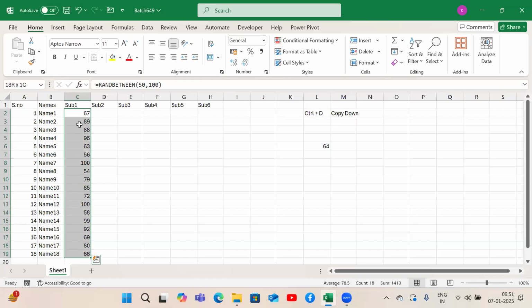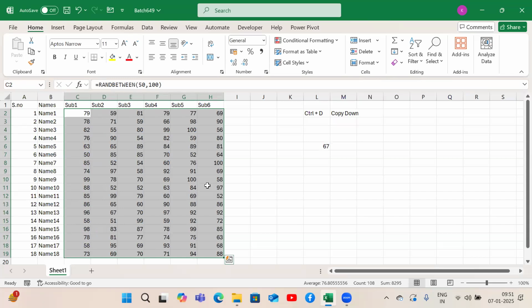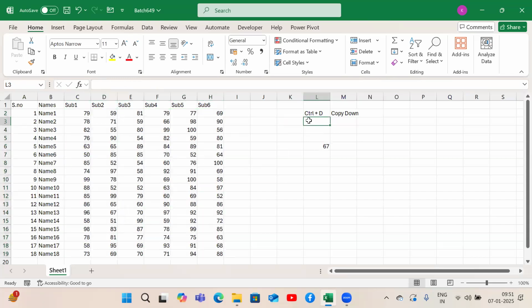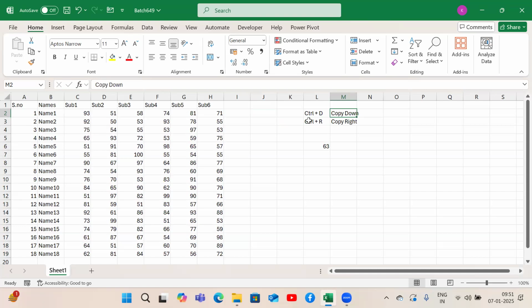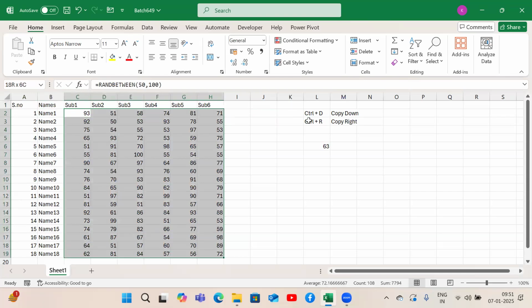Okay. Whatever the formula I have in these cells, these formulas too should be copied towards right direction. First select 2, 3, 4, 5, 6. Control R. Copy right. Okay. Control D is for copy down. Control R is for copy right. Right. So now the next thing.